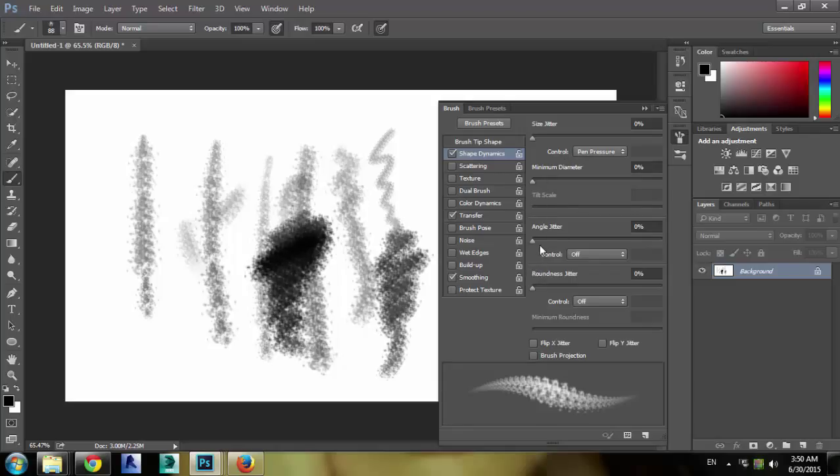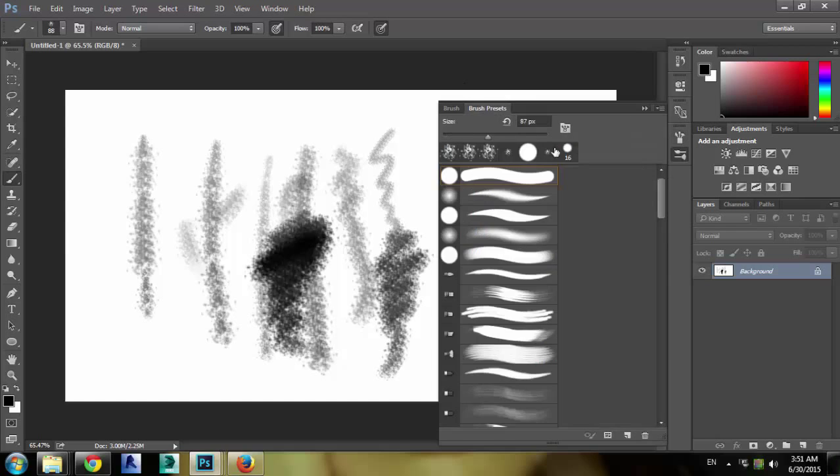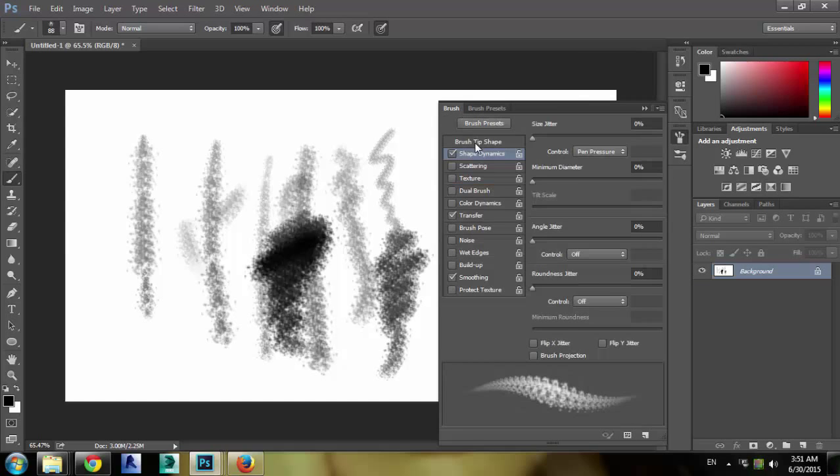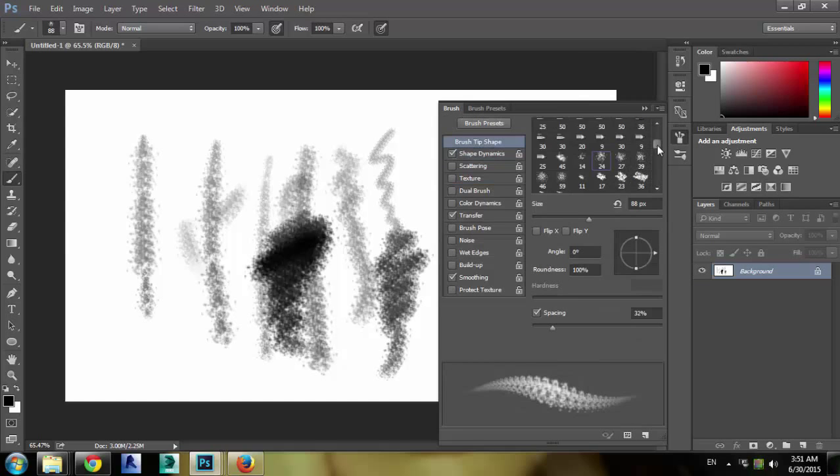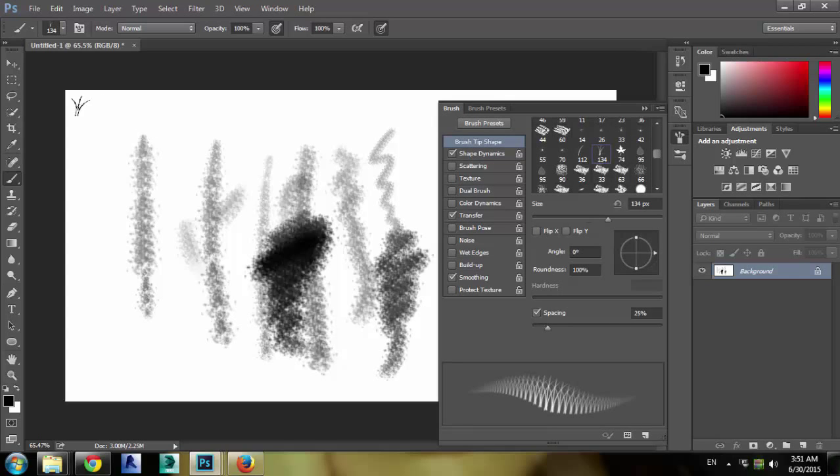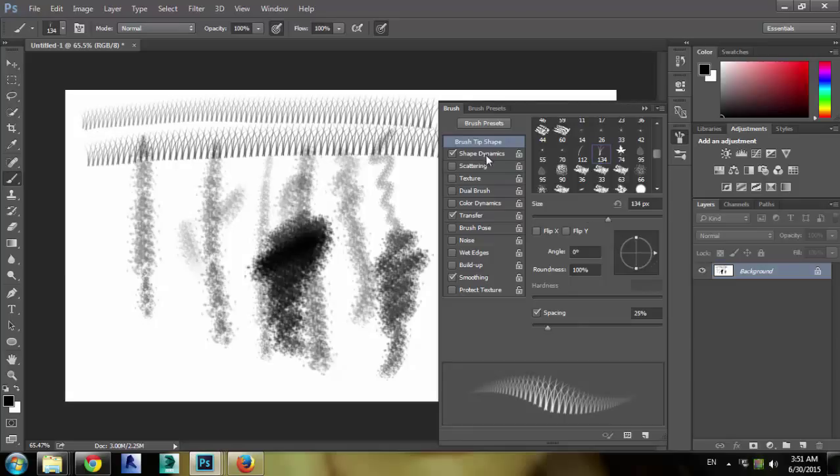Then you have the angle jitter. Now this is not gonna make anything useful to us right now, but it's actually the same as the size. This is how you can change the angle of the stroke. Now this could be obvious in something like the grass. You can see the stroke is just exactly the same angle.